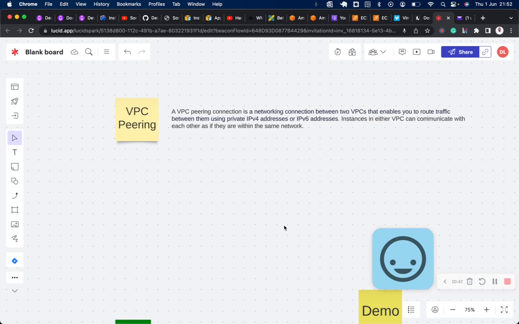VPC peering is a networking feature of VPC that allows resources or services in two different VPCs to communicate with each other. So let's look at this definition, and I'll explain properly.